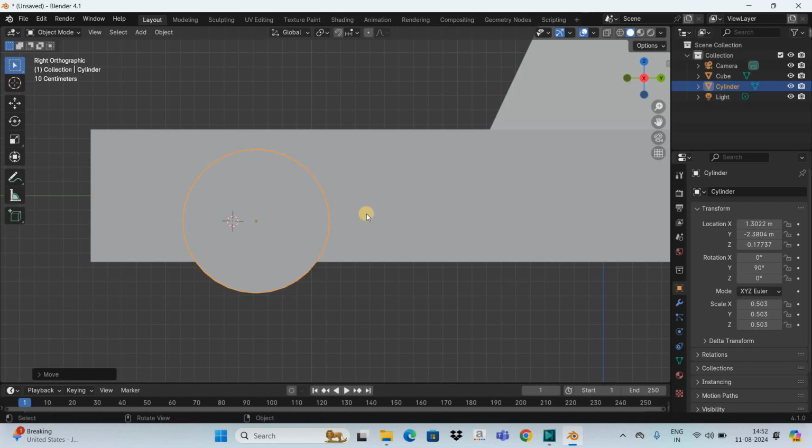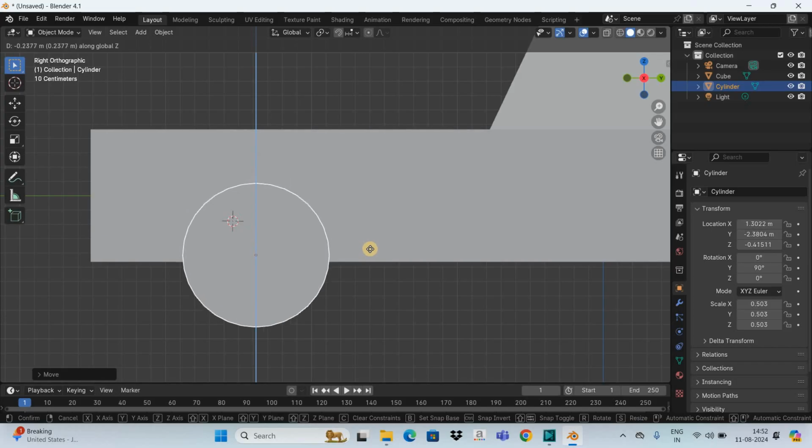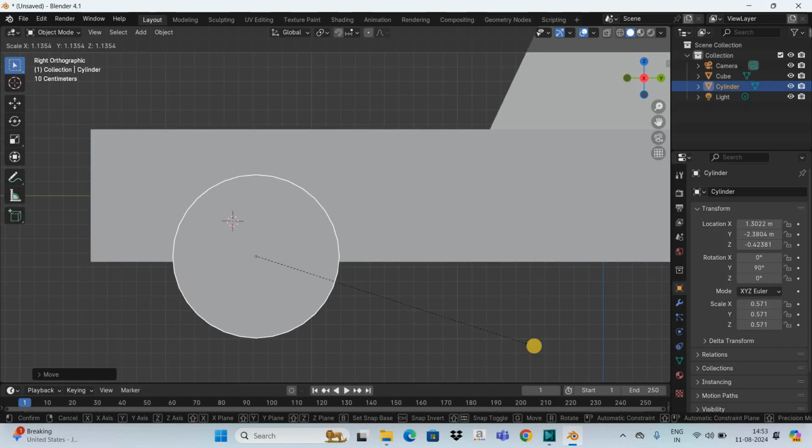Alright, let's now move the wheel below. So grab the wheel once again by pressing the letter G, and now activate the z-axis by pressing the letter Z, and now move the wheel along the z-axis like this. Perfect. This looks really good to me. Now let me scale this a little bit.